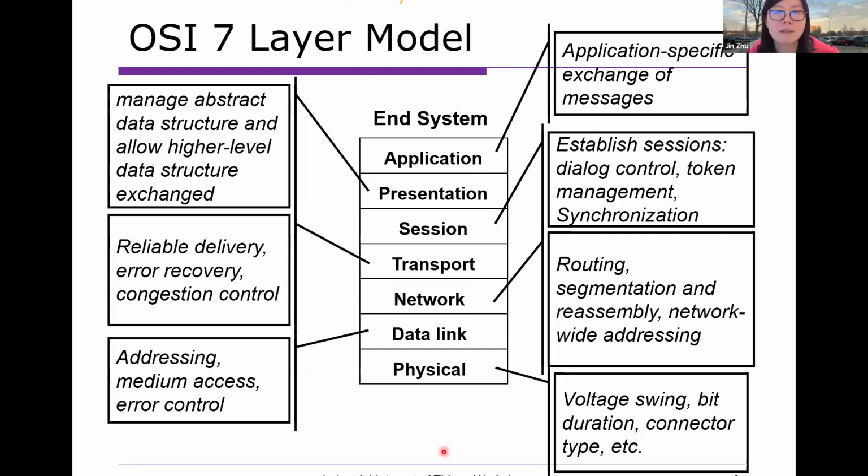When we discuss the internet and different components of the internet, this OSI 7-layer reference model is commonly used. However, the actual implementation of the internet does not follow this OSI 7-layer model exactly.